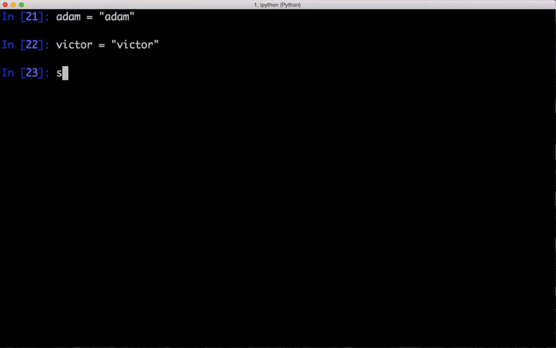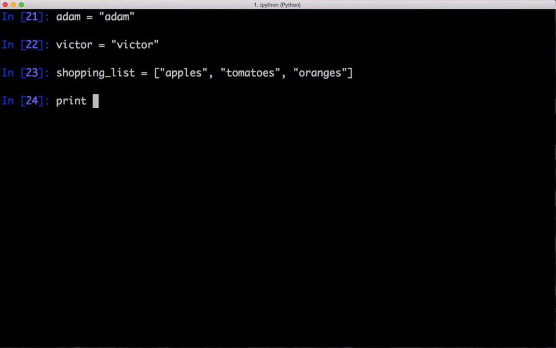So we can have maybe a quick shopping list that we can use to store the fact that we should be buying apples, maybe tomatoes, or tomatoes, however you pronounce it, or maybe oranges as well. So this is the syntax we can use to write a list. We can print out our list, and voila.